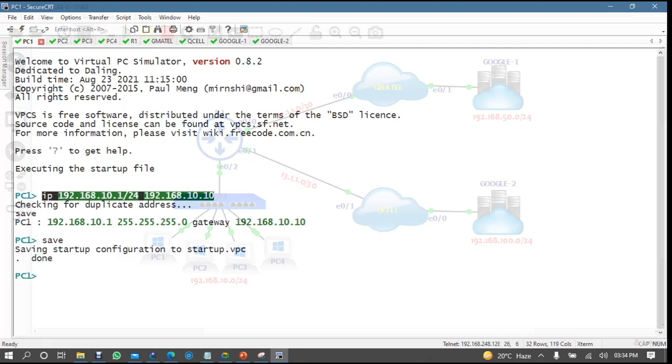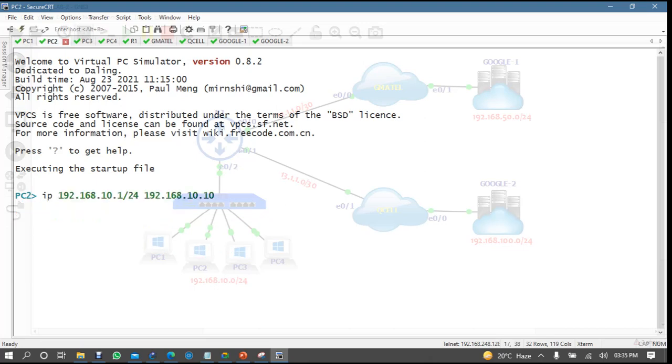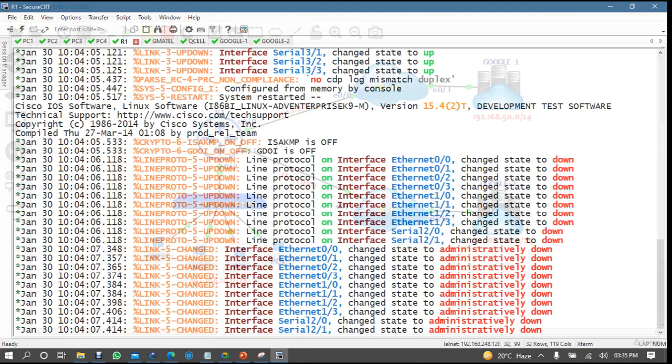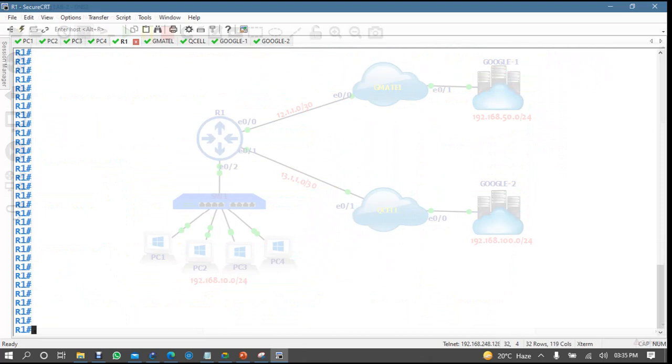Okay, this is completed. Now I'll come to PC2, 10.2, save. PC3, now PC4. Now if I'm coming to my R1 IP configuration, R1 has now 3 interfaces.